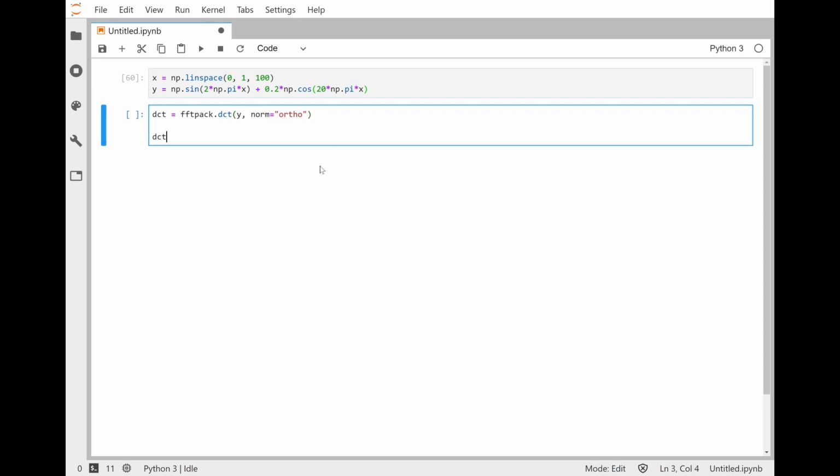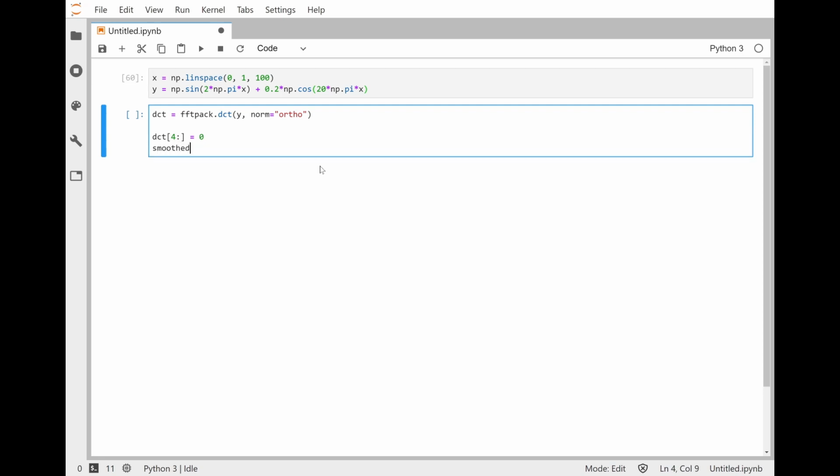Okay, so now here's the magic. I'm going to take any coefficient after the 4th, including the 4th, and set it equal to 0. Oof, gone. And so now my smoothed is going to be the result of doing an inverse transform, in this case an inverse DCT, and we'll do that to the now modified DCT. Again, make sure you do this norm equals ortho.